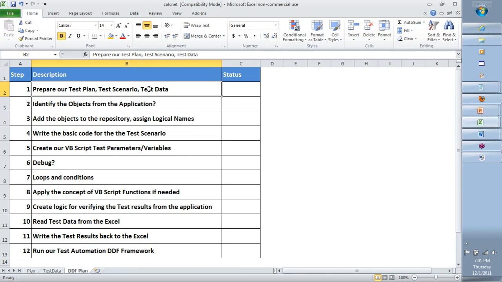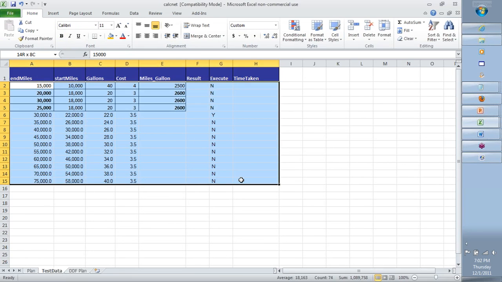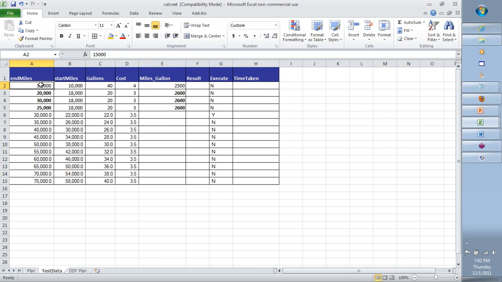The third one is called test data. Alright, but we learned early on that unless we repeat the same things for multiple sets of data, I cannot with confidence say that this application works correctly. So how can I do that? You prepare a sample set of test data. Say, what is your starting miles? What are your end miles? What are the inputs that we will take out here? Okay, these are my inputs.